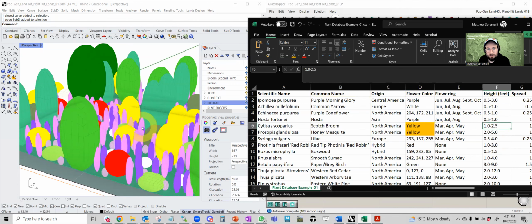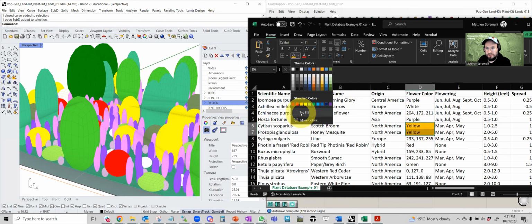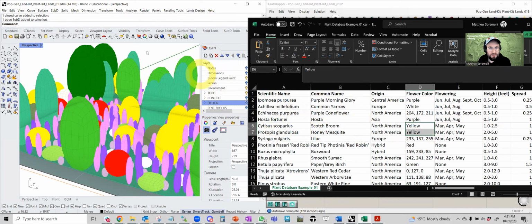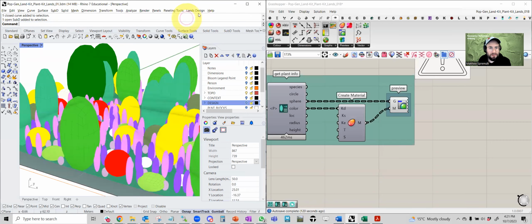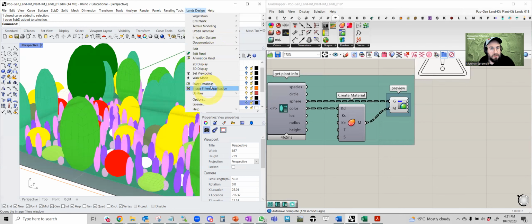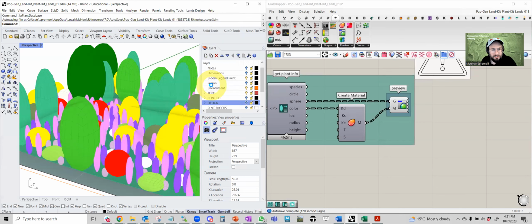So it's a graphic representation. It's not super precise. It's meant to be as lightweight as possible because laying out plants can take a lot of time. And if you're wondering again, where the hell did he get these values for these plants? This came from Lands Design, my plant database.